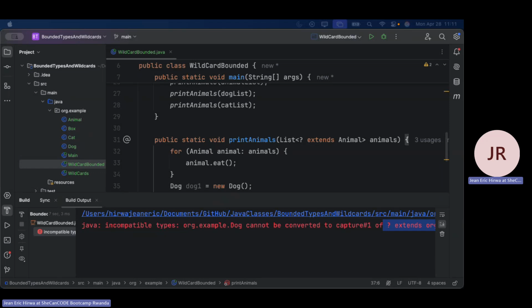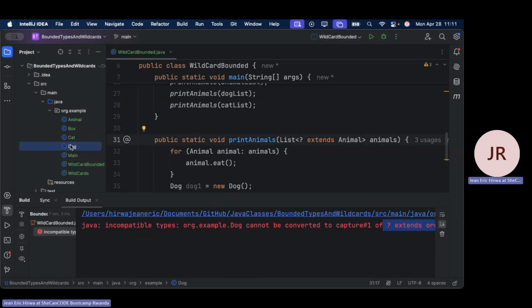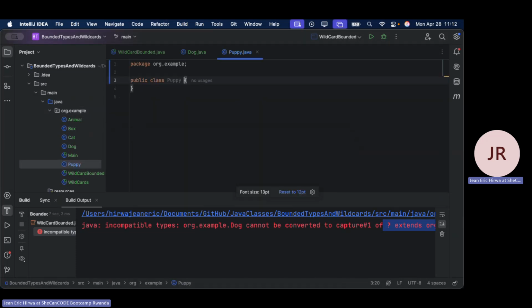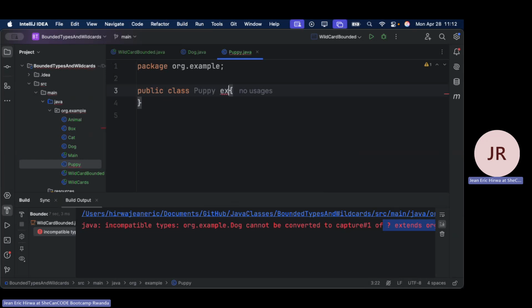So now let's see another interesting thing. You see here we have a class called Dog, right? And we're going to create a subclass for the class Dog. Remember we had Animal as the superclass for Dog, and now Dog is going to be a superclass for another class. So let me call it Puppy. And the Puppy is going to extend the Dog class and override it.